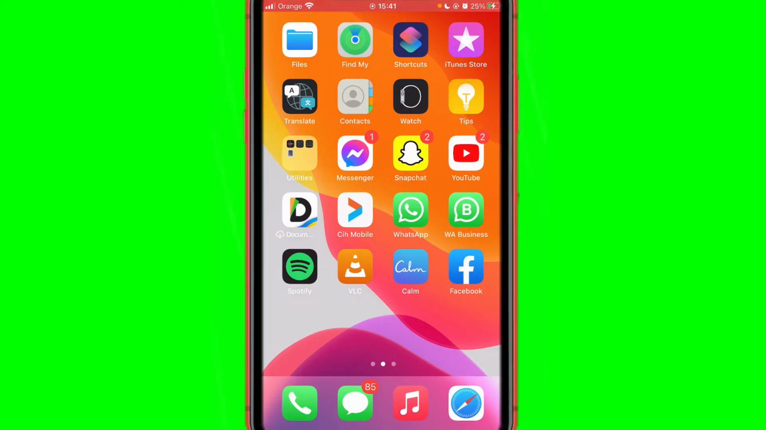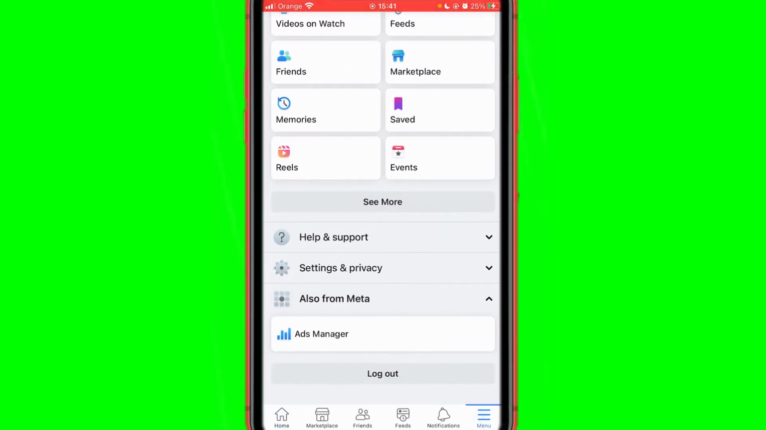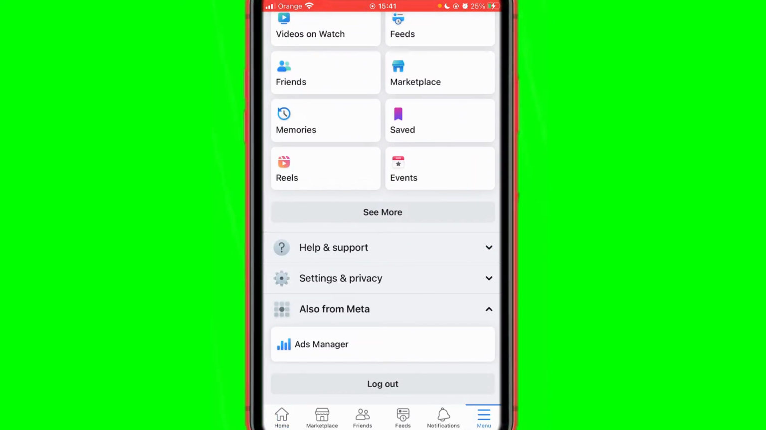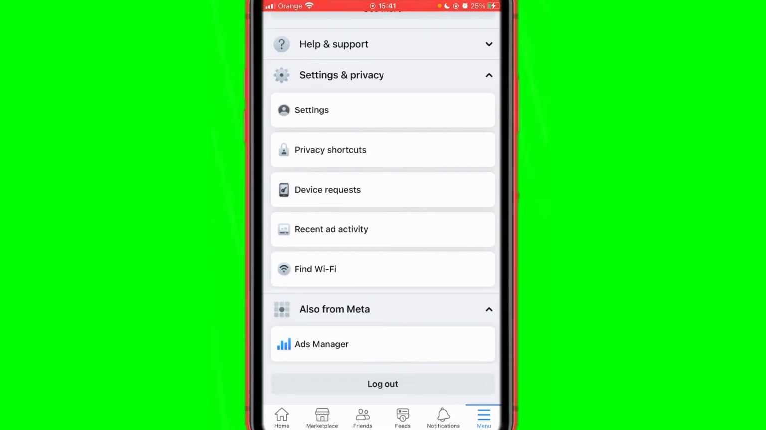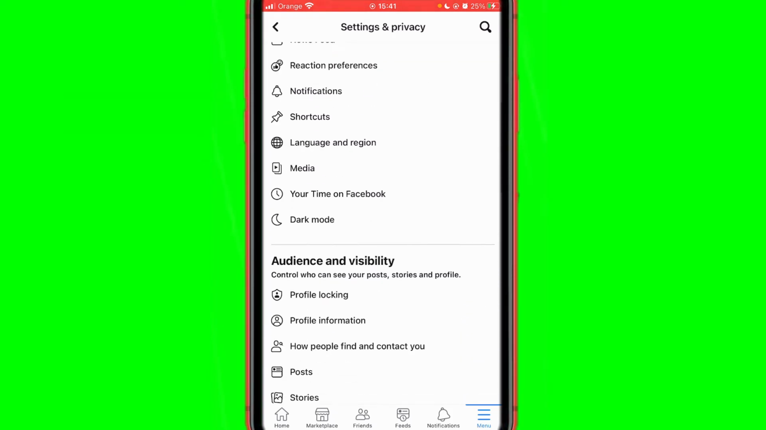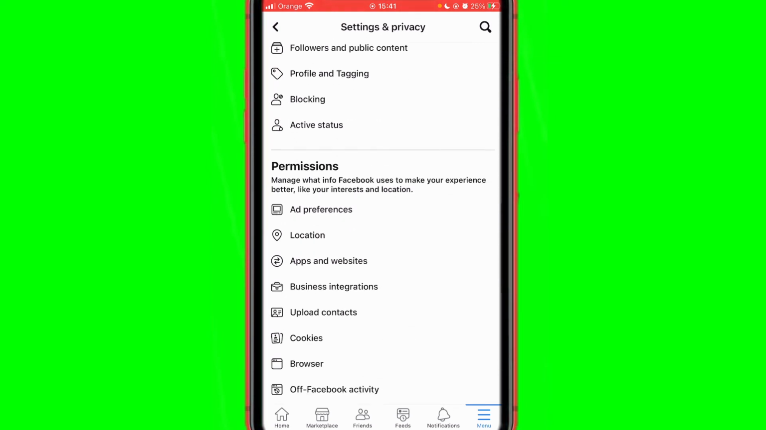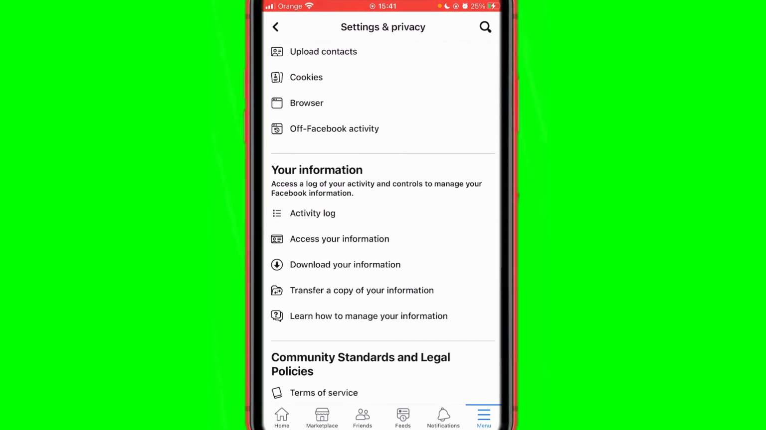So what you want to do, guys, you want to open your Facebook and click the menu at the very bottom right, and after that scroll down a little bit and click settings and privacy. Then click settings again, the first option, and scroll down a little bit until you see activity log. Just click activity log, you will see it under your information.